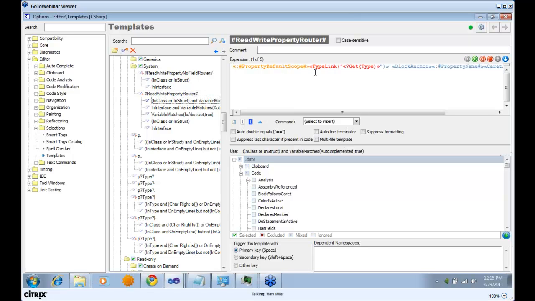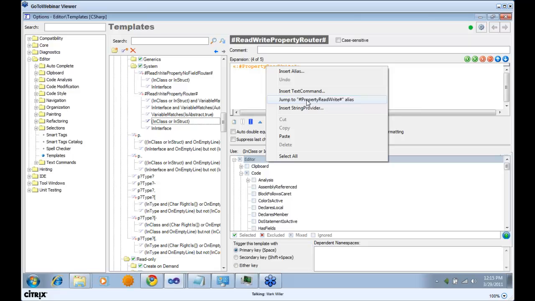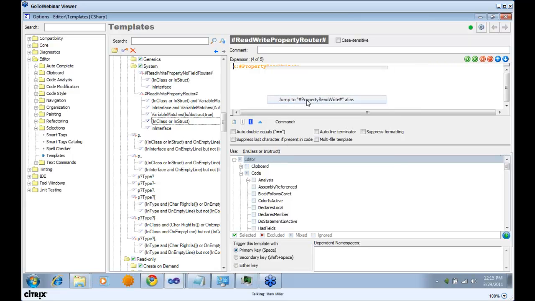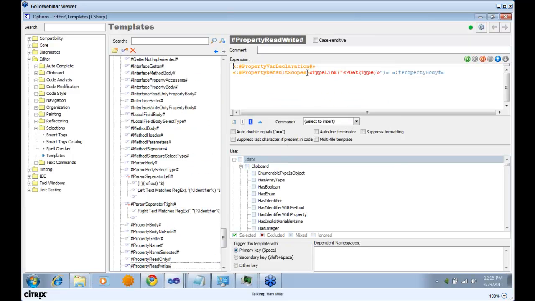The one above that looks like it is checking to see if the variable matches auto-implemented, which in that case it was not. So we're in class or struct, and what happens there is we just jump out to another template called property read write. So we go here, and there are 2 lines. The first one is the property variable declaration, and then the second one is we set the scope for the property, we specify the type, and then the body of the property. So this must be where the fields are.